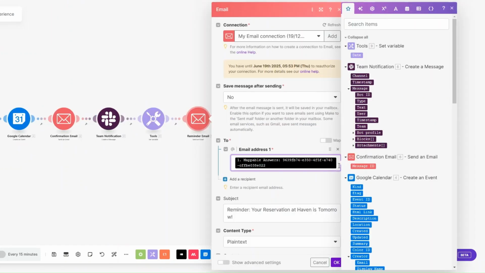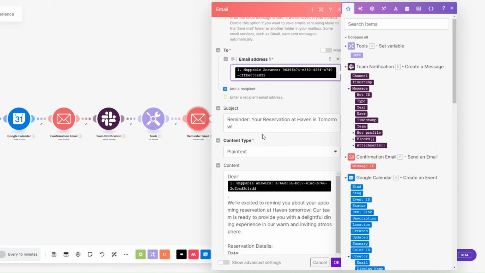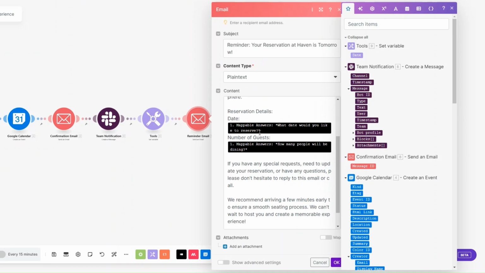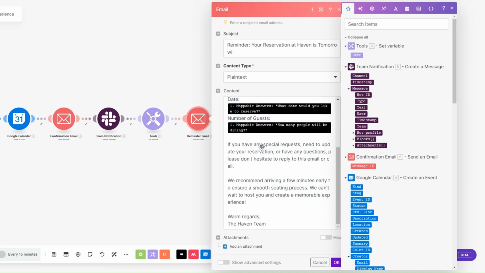Now for the reminder email, we're going to add our customer's email here as a recipient. The subject line of this email could be along the lines of: reminder, your reservation at Haven is tomorrow. The content type, we're going to choose plain text, and the content of this email could be along the lines of: dear first name, we're excited to remind you about your upcoming reservation at Haven tomorrow. Our team is ready to provide you with a delightful dining experience in our warm and inviting atmosphere. And then here we're adding the reservation details like the date and the number of guests.